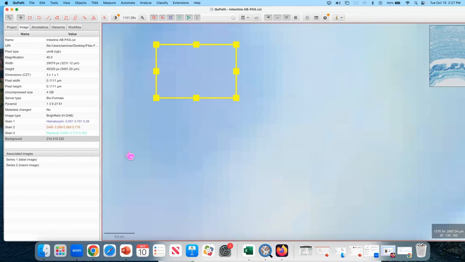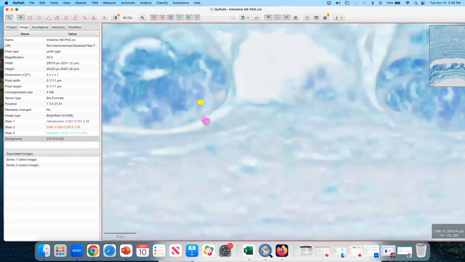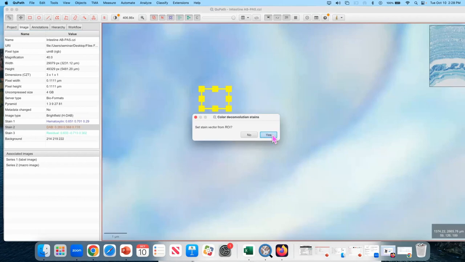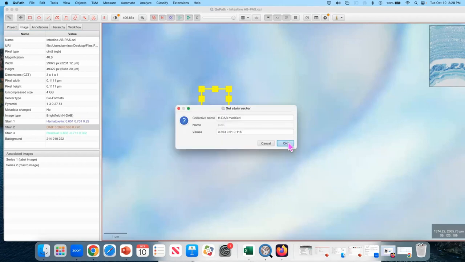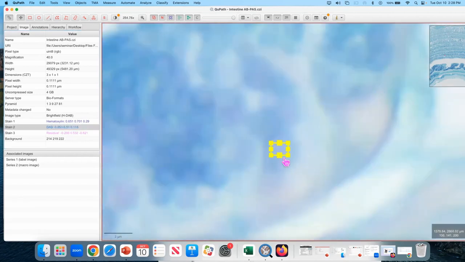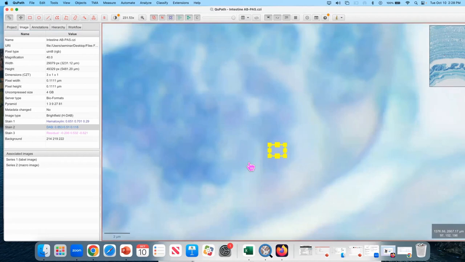So, yes, if you could do PAS alone, AB alone, that would be great. But this is real life. The thing is that the combination of the two does not equal one plus the other. It's a mixture. So find a tiny, I'm talking like 10, 20 pixel region of the purest purple you can find. And set that to the DAB. Same thing, double click. Yes, I want to set my vector. Find a region with the really small, like 10 pixels with pure purple kind of cell style staining.